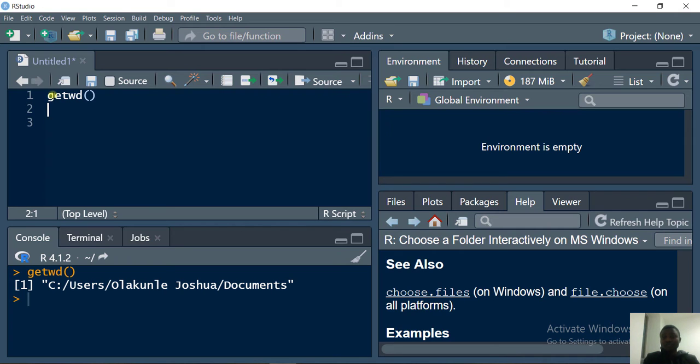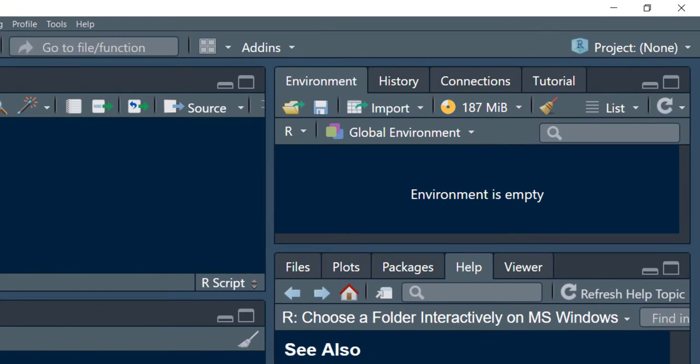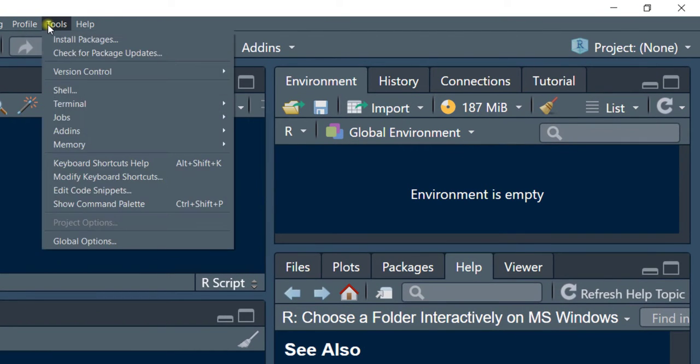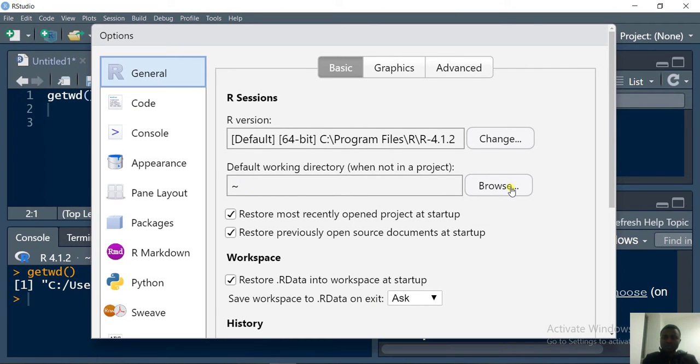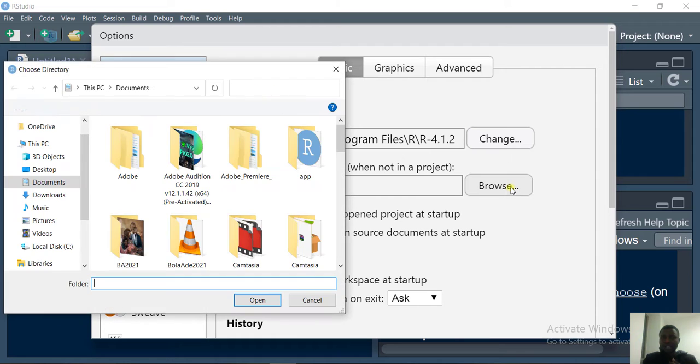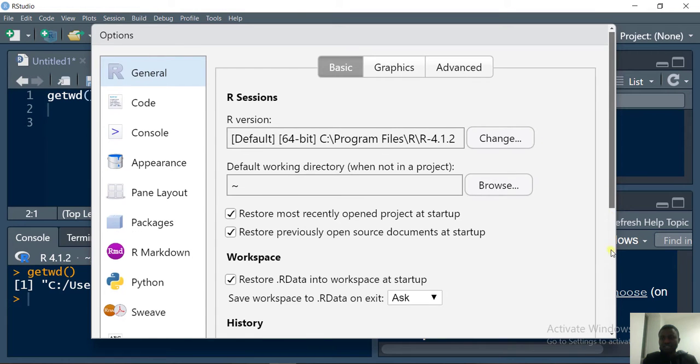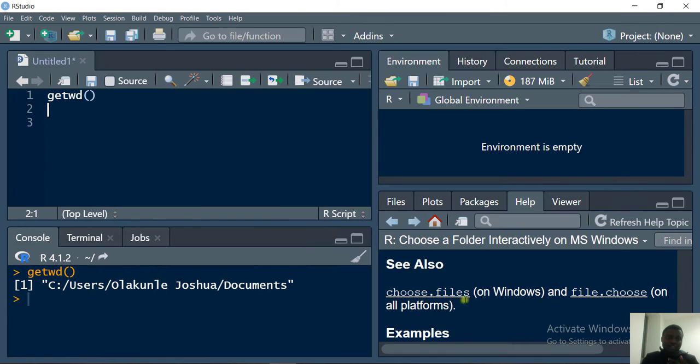By default on all our systems, the folder R is connected to is always Documents, and you can always change that. You can go to Tools, Global Options, and then change it. You can go to Browse here. For me, mine is set by default to Documents, and there is no need to change it, so I cancel. So that is how you can get the default working directory that your R Studio is connected to.